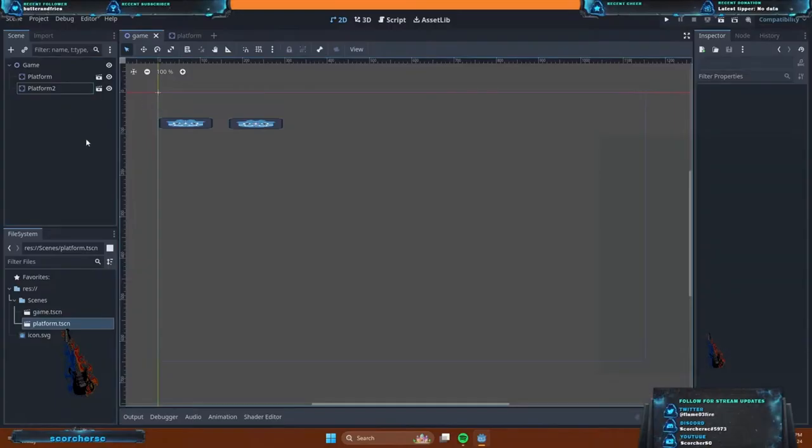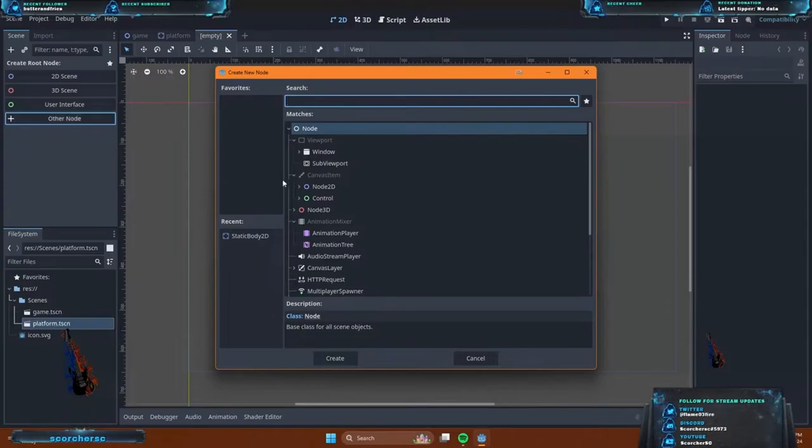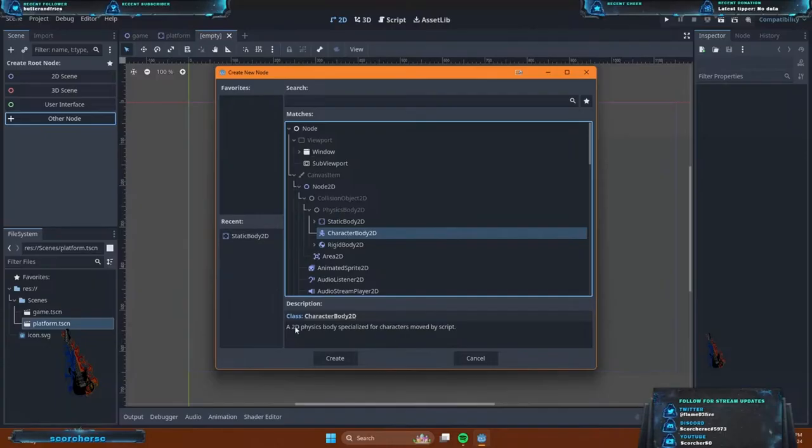Now we need a player for our little game. So what we're going to do is here, once again, come over here, create a new scene 2D. Click on other node, go to node 2D, go to collision object 2D and physics body 2D, and we're going to have character body 2D. Character body 2D is specifically created for players. Specials and characters moved by a script.